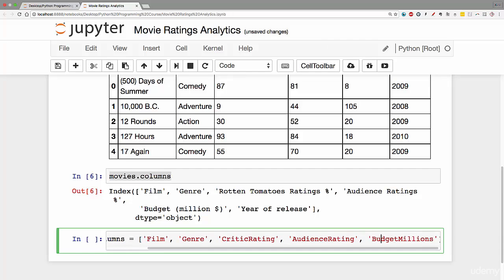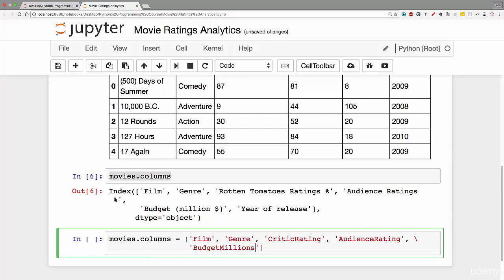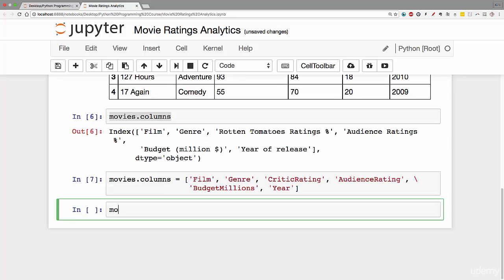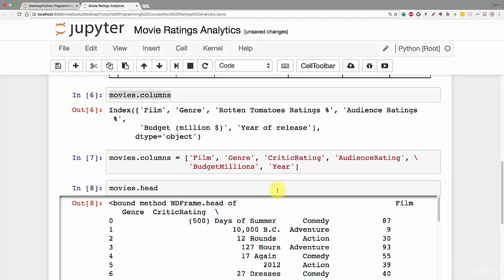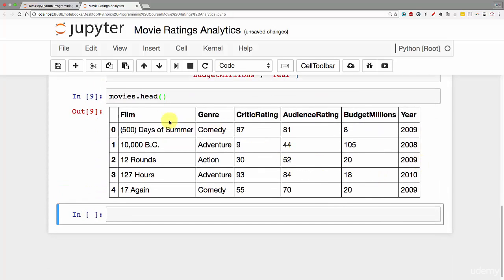What did we say about a new line? In Jupyter, you don't have to put the backslash. In other IDEs, it's a good idea. And here we're going to say year. So if I run this line, and now I look at movies.head, forgot the brackets. If we look at that now, you can see that it's nice and neat and tidy: film, genre, critic rating, audience rating, budget millions, year. Beautiful. So that's us preparing our dataset.